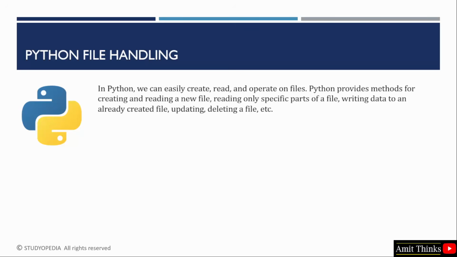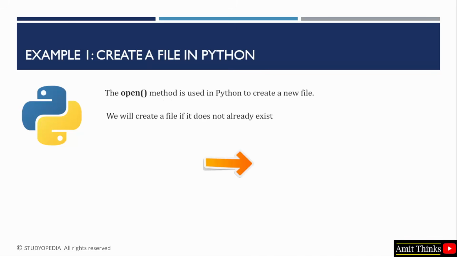With that, we can read a file, read a specific part of a file, read specific characters from a file, specific lines. With that, we can easily write data to an already created file, delete a file, and perform other operations. So to create a file in Python, we use the open method. So let us see the first example.